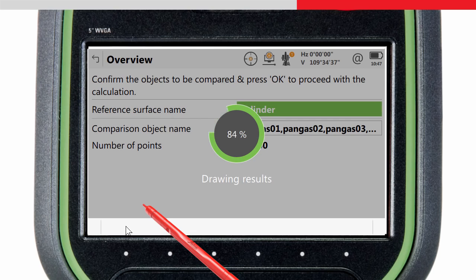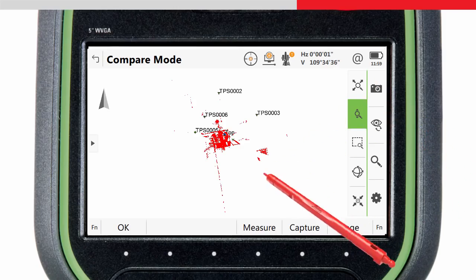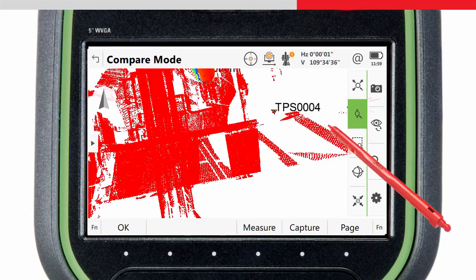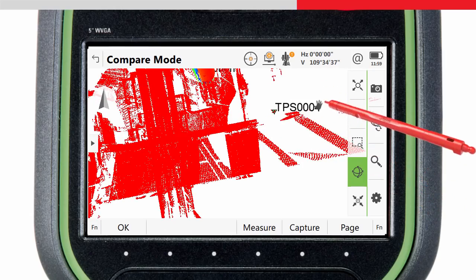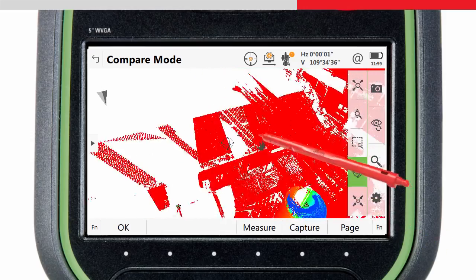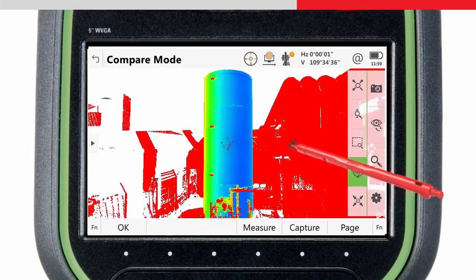Remember, we chose to include all scans which were made in the area, and therefore the surrounding buildings are also compared to the reference surface. When the results are drawn and we navigate around the data, we can see a lot more of the scan data is being included than what is really needed.